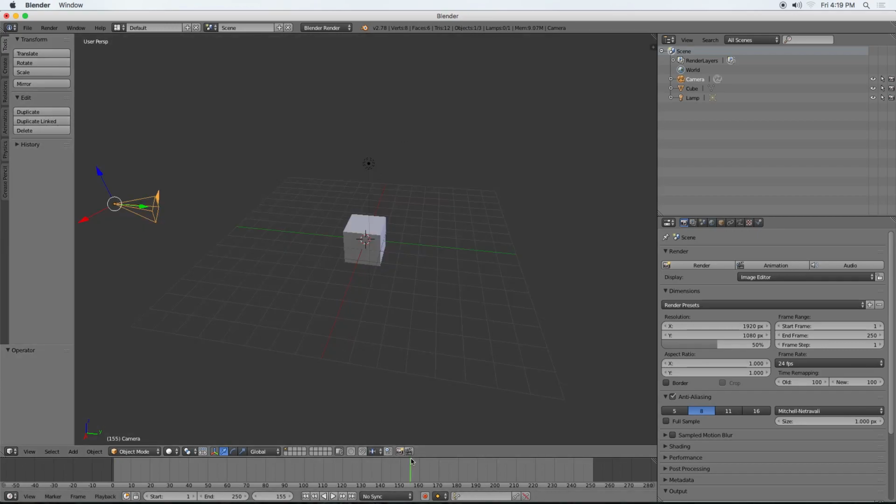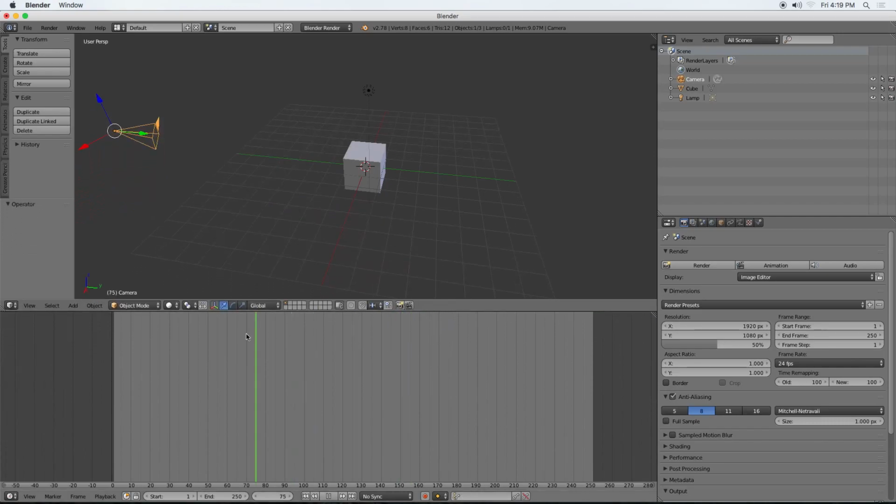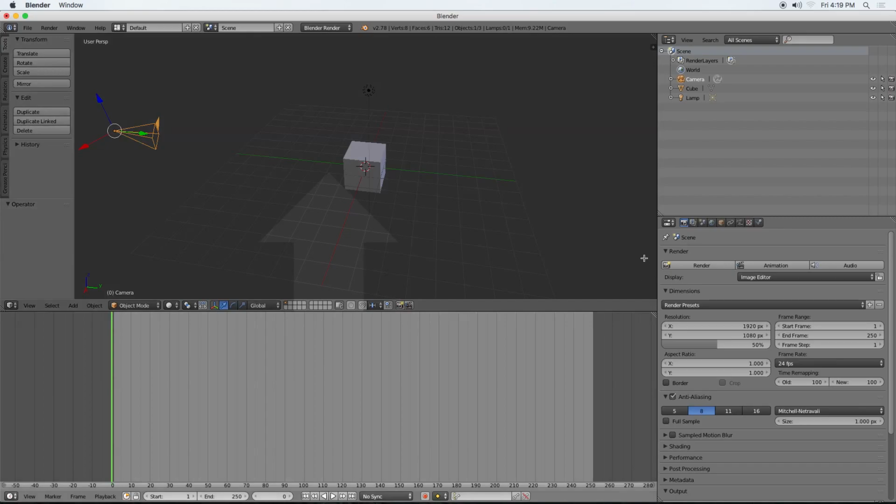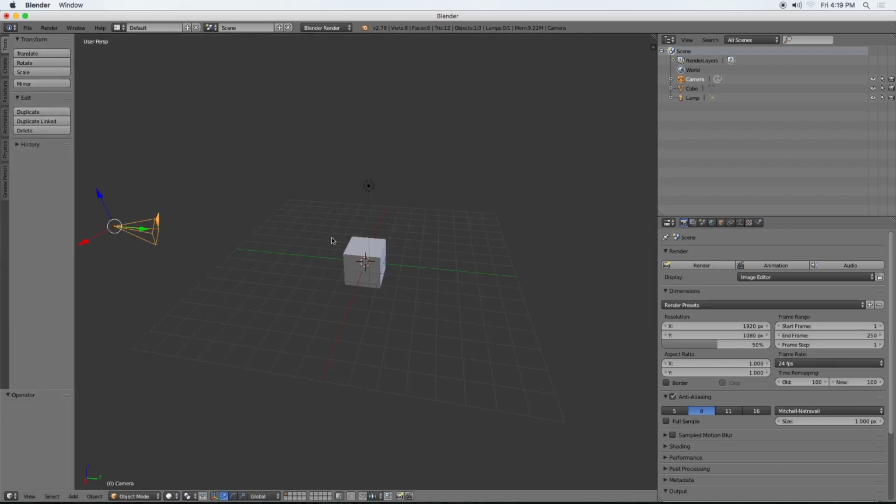What we have at the bottom here is the timeline. This is really useful when you get into animation. We're not going to do animation in this workshop, so for the sake of saving space, I'm going to close this one on mine. Gives us a little more space to work in.